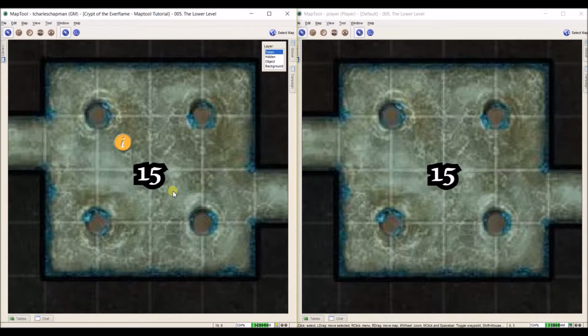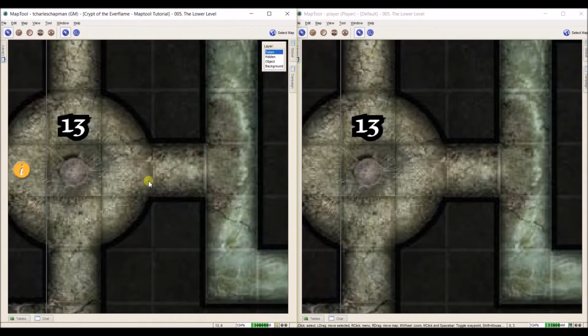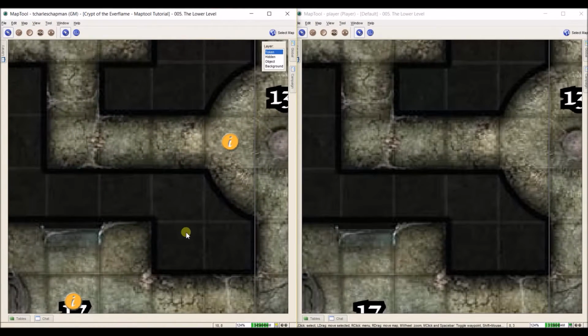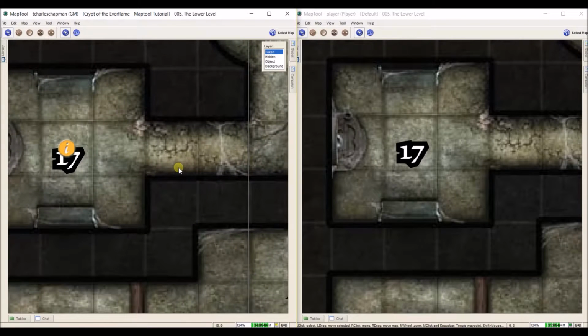The other option that I learned about recently, but I don't use as much, is Ctrl Shift F. This forces the players to follow your view of the map no matter where you go. So I'm going to hit that Ctrl Shift F, and I'm going to move to the left. And the player map follows along with everywhere that I go. I haven't found a use for this yet, but some people might like it, so I thought I'd share it. Ctrl Shift F to undo it.